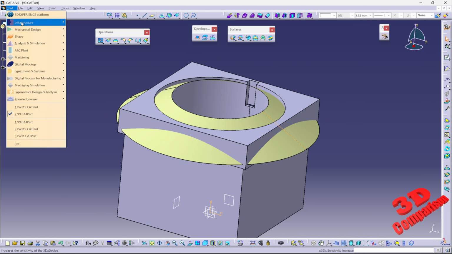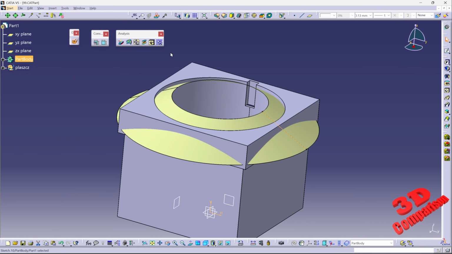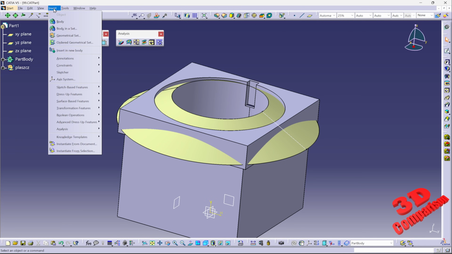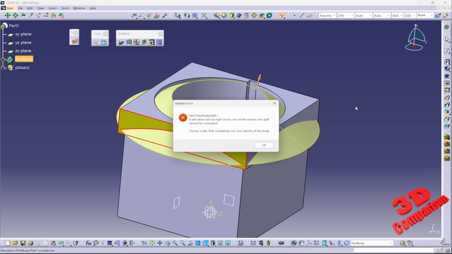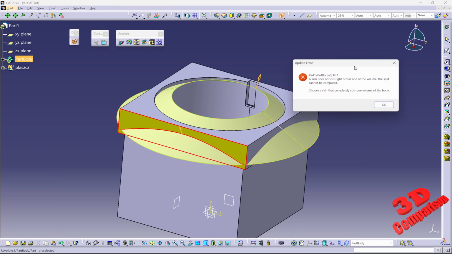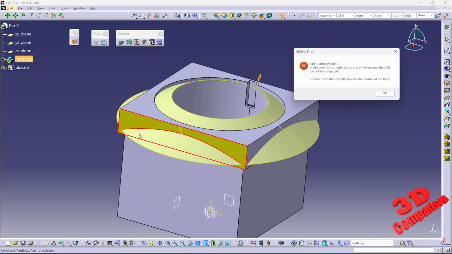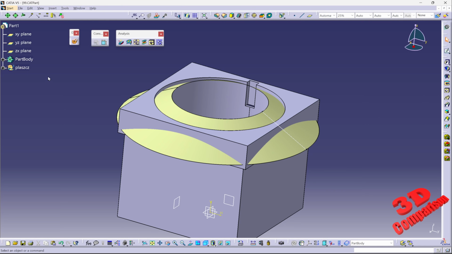And now within part design, we can use that as a splitting surface. So we can go up to insert, surface base feature, split. And the splitting element will be the newly defined surface. Now, as we can see in this case, we're going to have over here some intersections. So we actually need to have this extended all the way within the part.